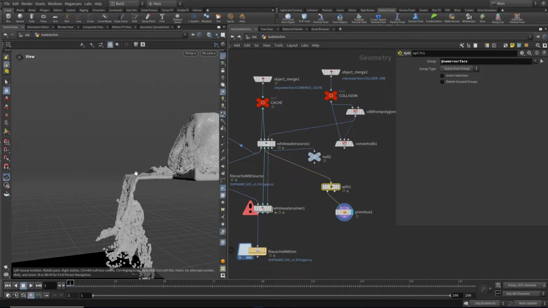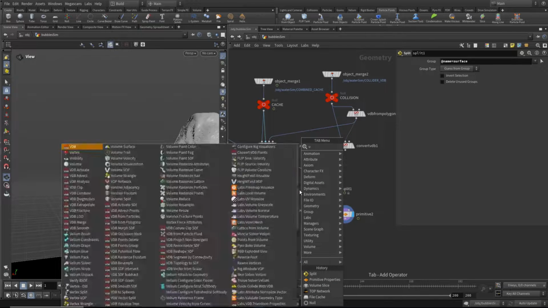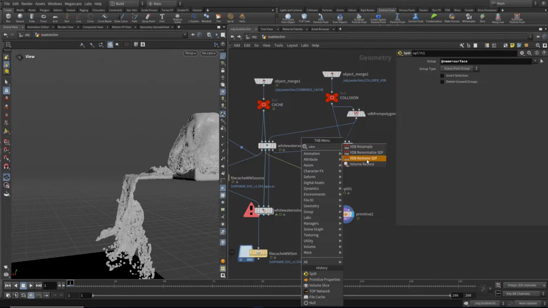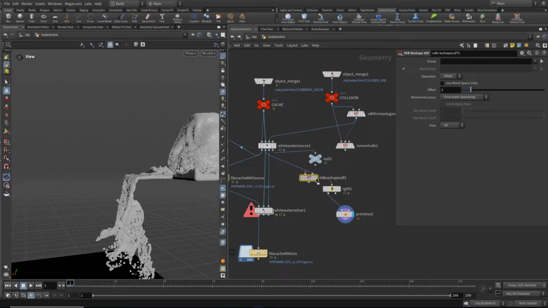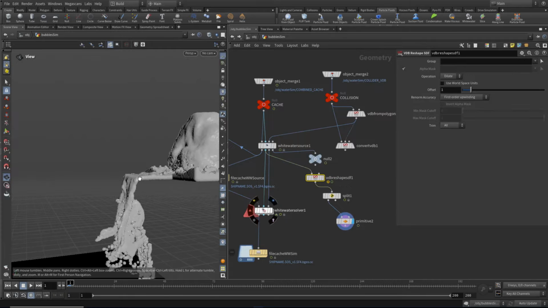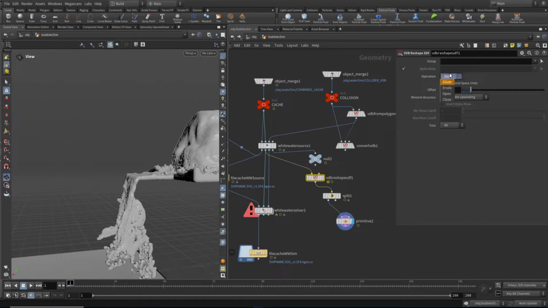So I just want to do a little tweak here to adjust this. So what we can do is we can do a VDB reshape SDF. So let's just pop this in here for a minute. And what you'll see, suddenly that expanded a bit because we've set this to dilate. So if I dilate this more, you can see we can make it thicker and thicker.